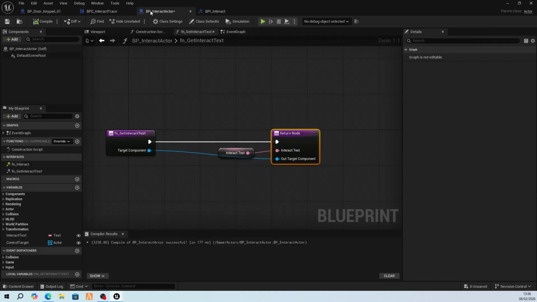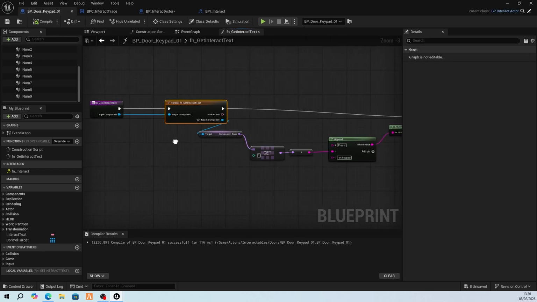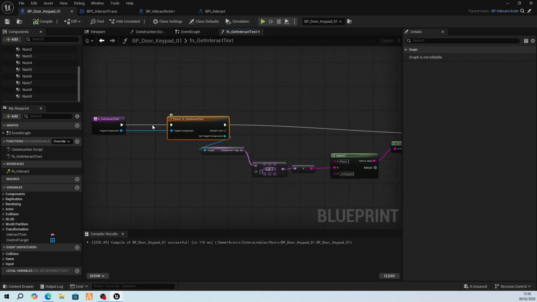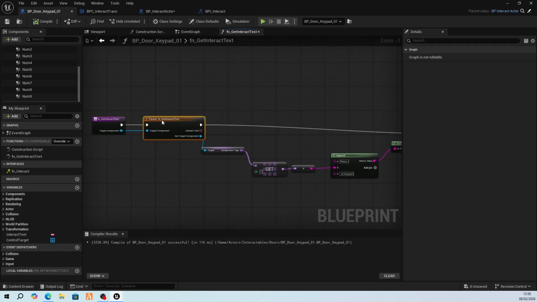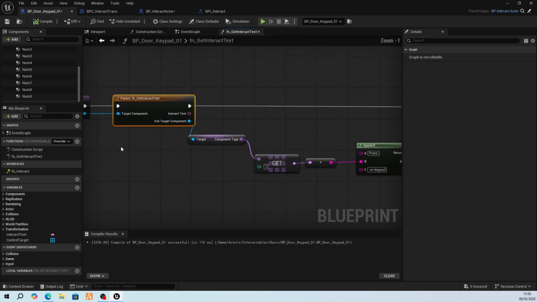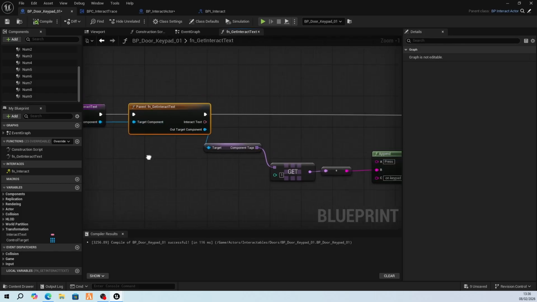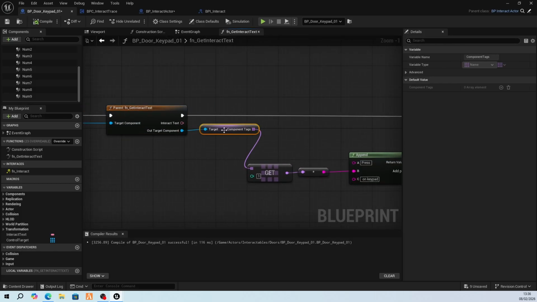Then come into your BP interact actor, and then drag the target component into the out target component so it passes it through. Okay, and then back to our door. We've done a call to parent, so you right click on here, add call to parent, add that in, and I've come off the component target here and in there, and I've come out of it in there.